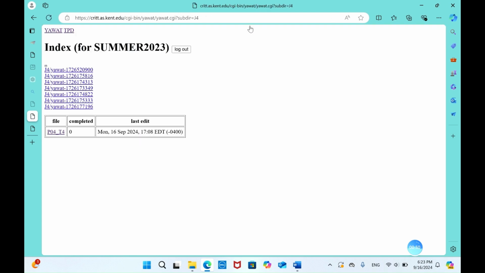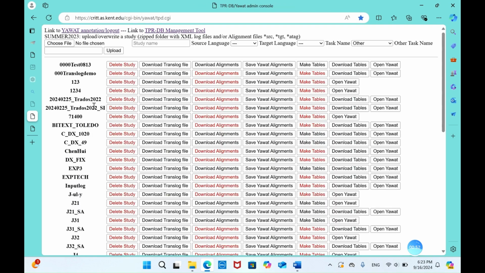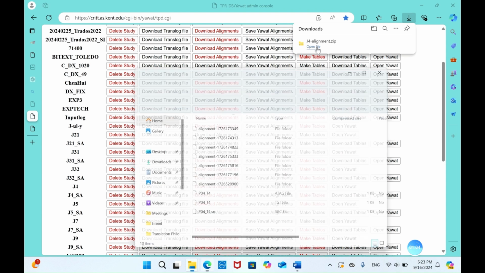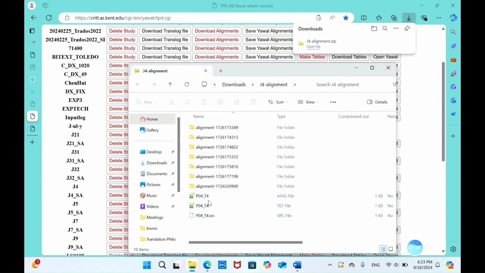First of all, we need to go back to the TPD database and try to find the project labeled J4, and then we click on Download Alignments. Here we have the alignment files. There will be 3 kinds of files in the folder.